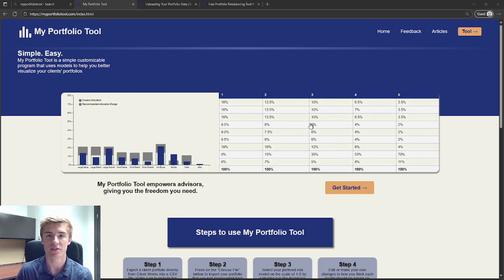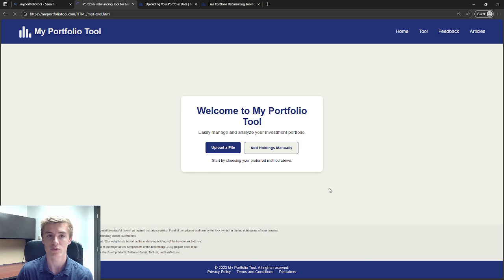I am a finance student at Minnesota State University, and I have been working on myportfoliotool.com for the past 3 years now. It is a portfolio allocation analysis tool where it looks at the investments in your portfolio and overlays them against different aggressiveness categories to see how well you are allocated based on your own allocation models and category percentages. So, for the sake of time, we'll get right into the tool.